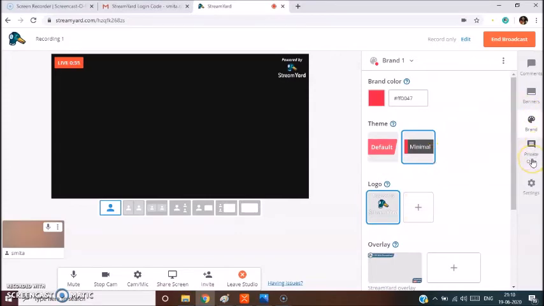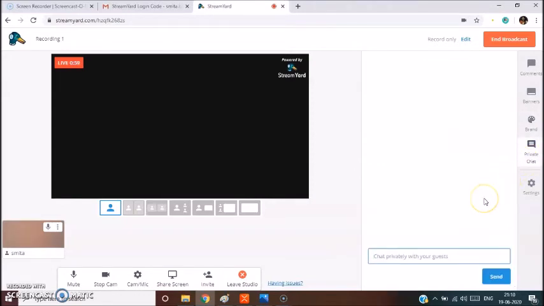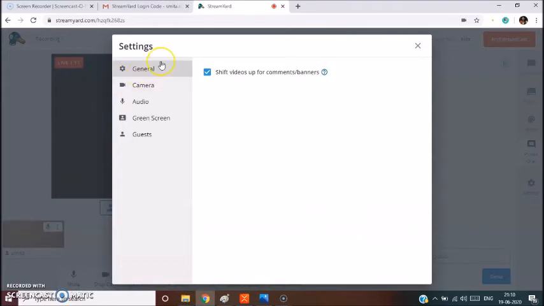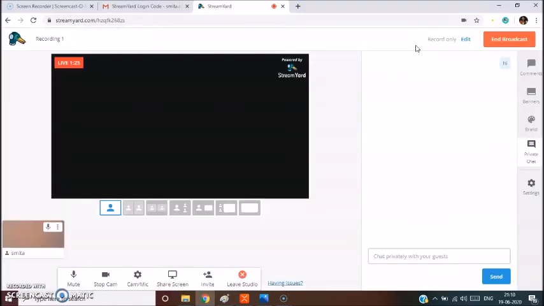Then there is a third option of chat. Click on private chat and here your chatting starts. So you can start chatting. Here there is an option of settings which allows you the setting of camera, audio, green screen and guest. So this is all about settings.